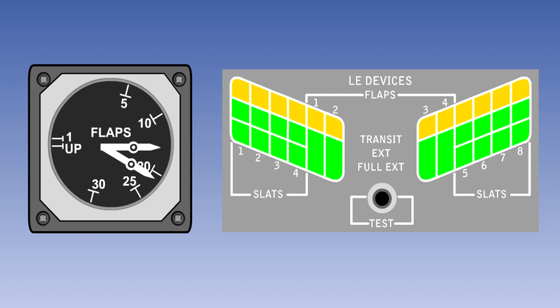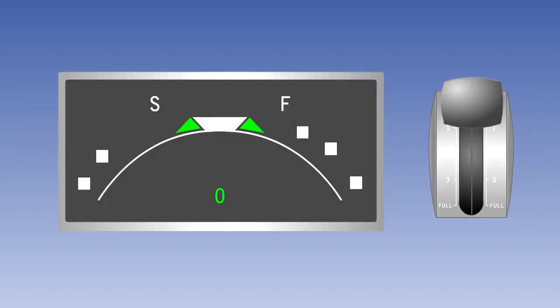The trailing edge flap and leading edge flap or slat positions are displayed on the flight deck. On older aircraft, this may be a simple double pointer gauge, as shown here for the trailing edge flaps, with the leading edge flap and slat positions being indicated by coloured lights. On more modern aircraft, the positions may be displayed on an electronic screen.